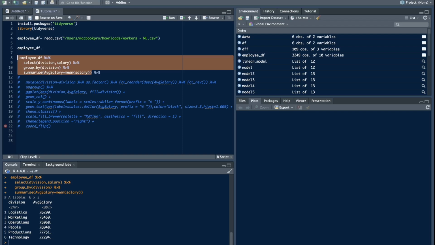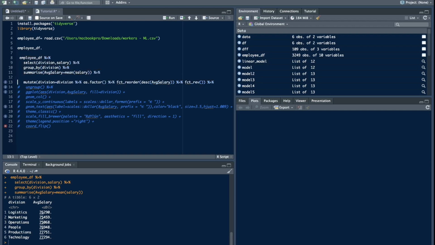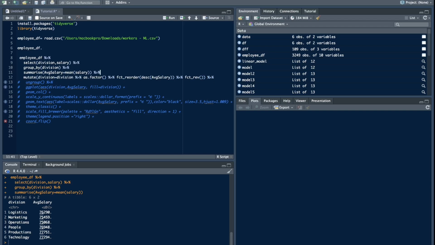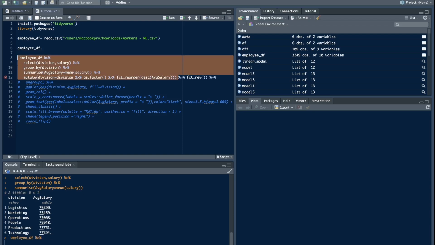Why is that? As you can see in this data set, everything looks scattered, so I want to arrange the salary information in ascending or descending order. I'm going to use mutate from the dplyr package. I take division and convert it to a factor, then pipe the result to reorder, and I reorder by average salary. Let me run that and see what we have.